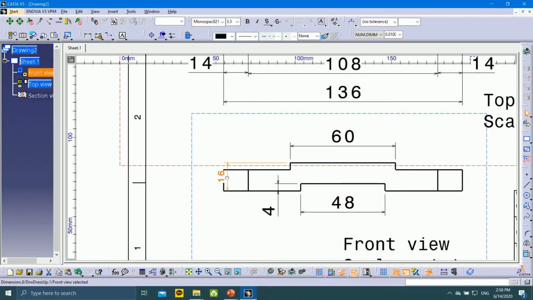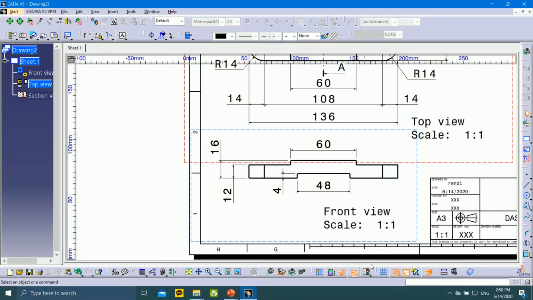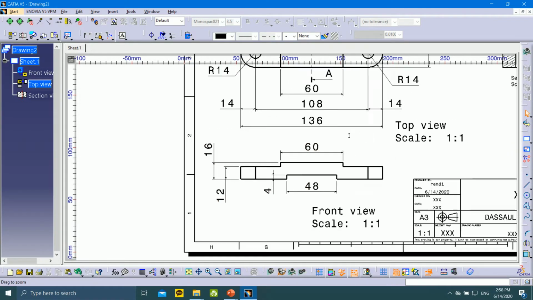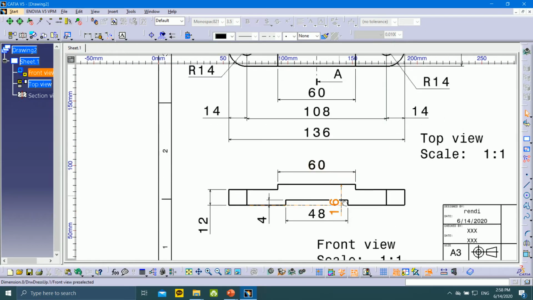So you have to drag the dimension out, so people can understand your part easily. See? Okay. If you put it inside like this, it's a very bad dimension, very bad position, I mean, so people can recognize easily. So this one is a better position.